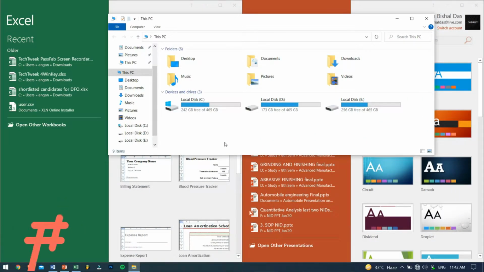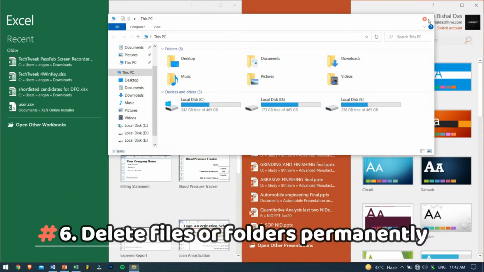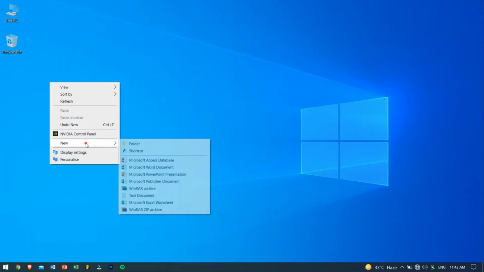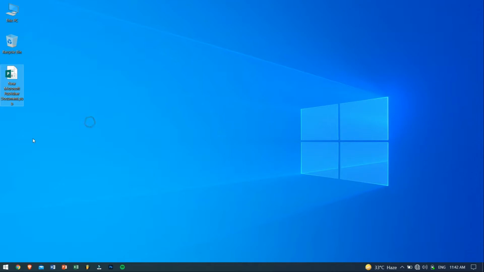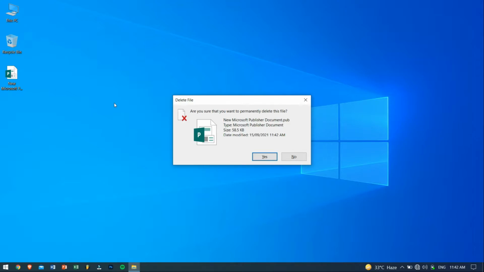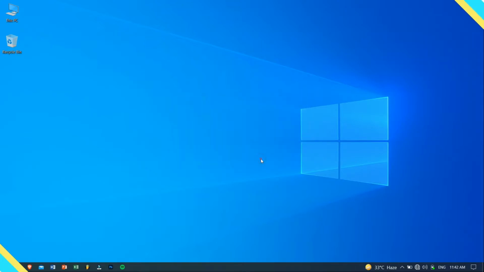The sixth shortcut will delete a file or folder permanently. I know you have got some files that you want to delete permanently, and for this reason, just select the file or the folder and press the Shift key plus Delete. This will ask you whether you want to delete or not. Just click yes and it's gone.